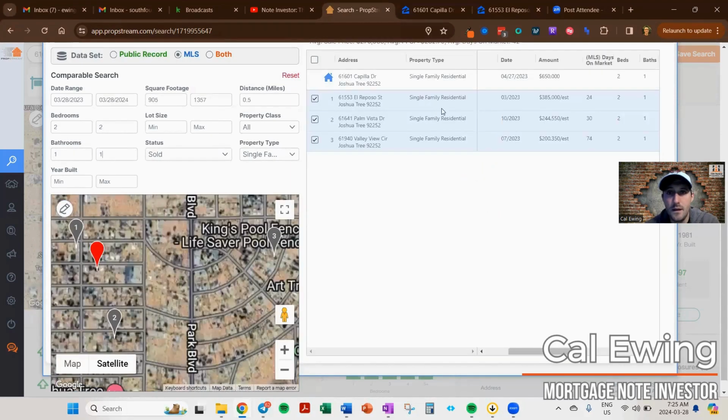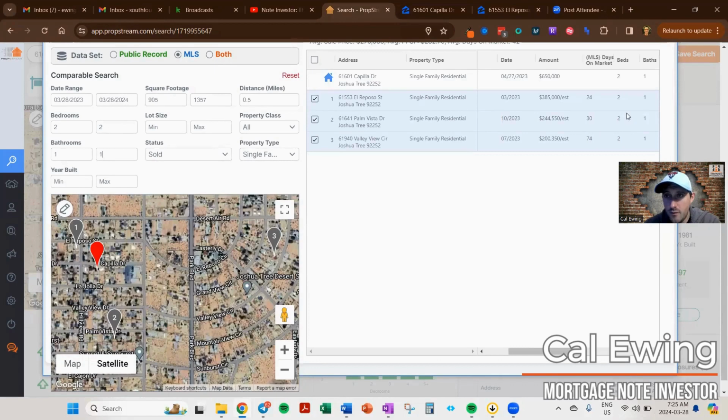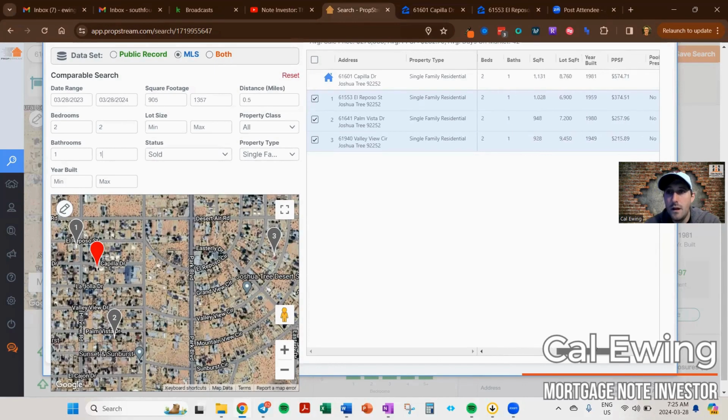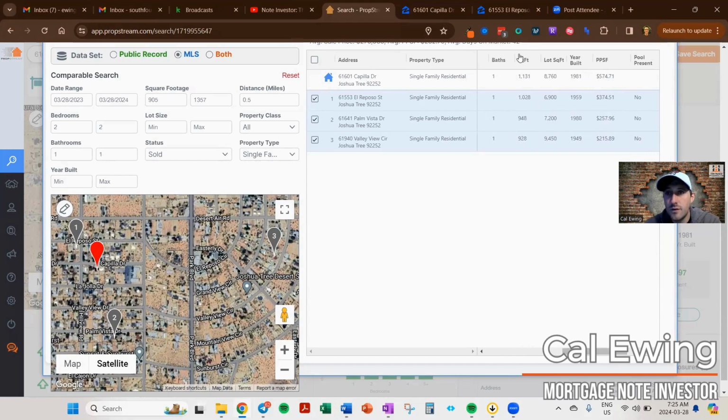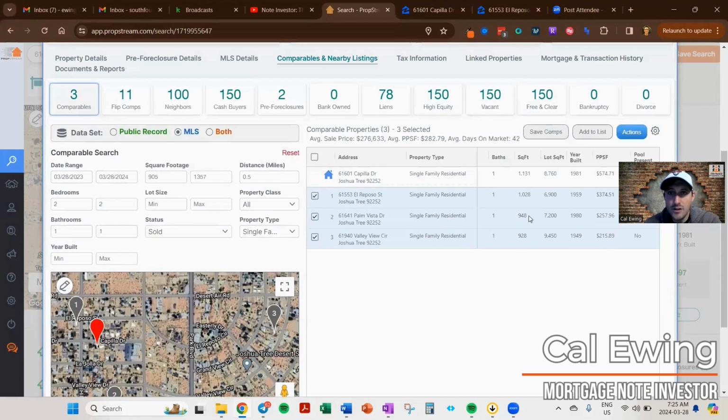Here we go. Okay, so we got 3 comps, and you can see the square footage is relatively close to what we have. Same with the lot size. Okay, and the year built is a little bit wide. This is 81. This one's pretty close. These two are a little bit off. Okay, so that's good. So based on this, our average sale price was $276.